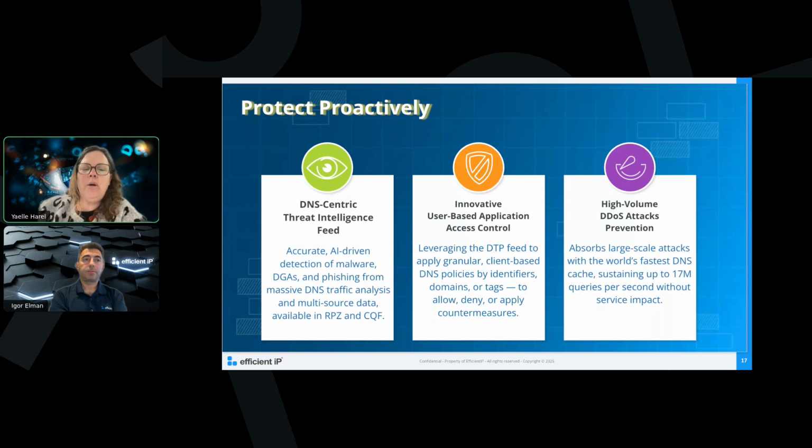The third feature, which is relevant for high volume attacks, is high volume DDoS prevention. So we have several features that help you protect during a large-scale attack and help you keep your DNS active during such attacks. But one of the key ones is the fact that we have an ultra-fast DNS cache, the fastest DNS cache in the world, with up to 17 million queries per second, which ensures that you will not have a service disruption even when you are under very high volume attacks.